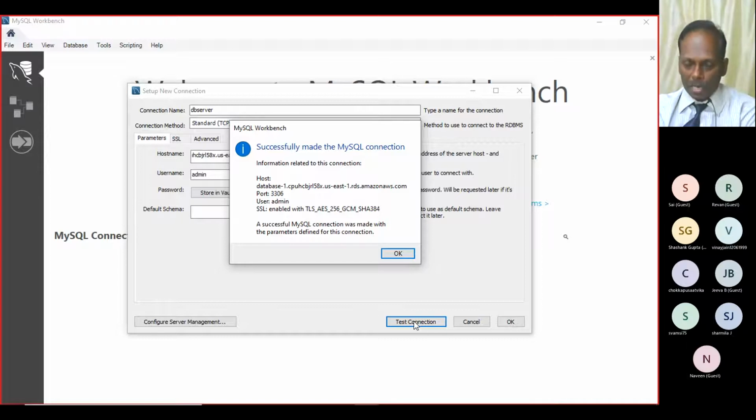If you are not getting it, report to me. If you have done everything perfectly, you should get it. Successfully made the MySQL connection means that this client is able to understand the server and get a connection. Did everyone get it?